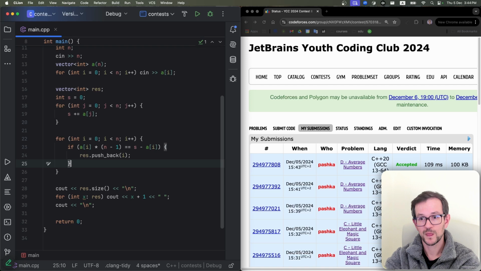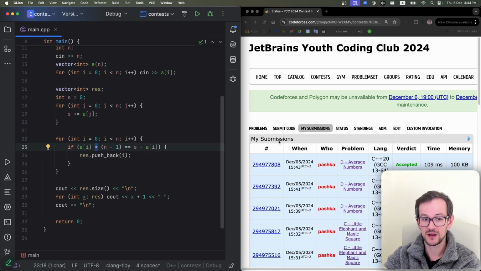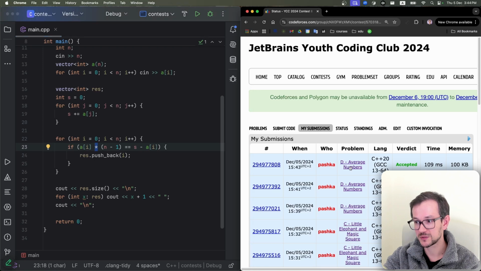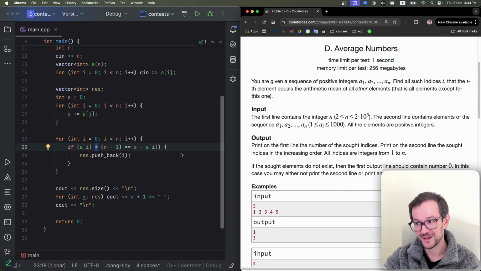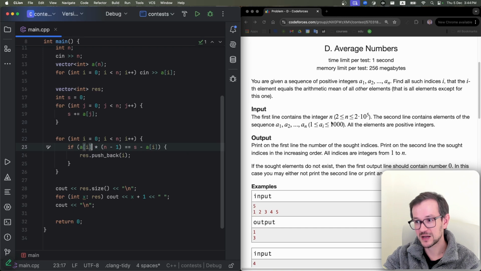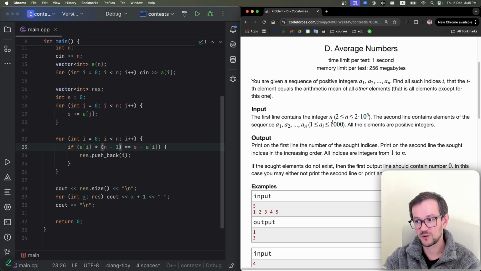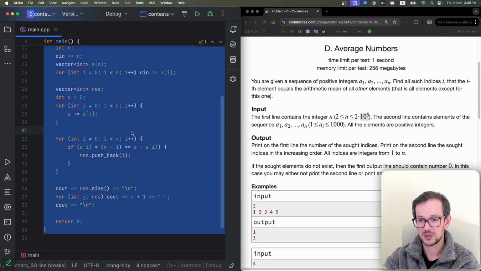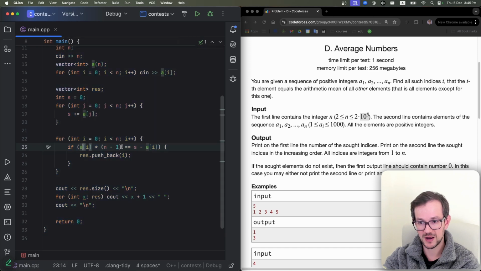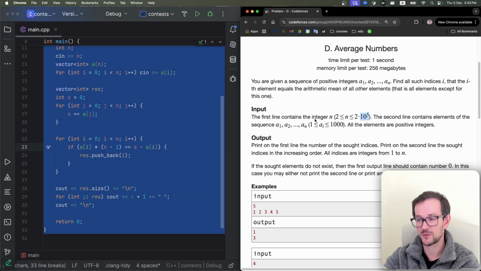Now, every time you write multiplication, you check that you don't have integer overflow problems. Let's check. No, I remember I don't have them, but let's check. So AI is up to 1000. This is up to 10 power 5. So this product is up to 10 power 8. Should fit in normal integers, 32 bits. Yes. So here it's fine. I don't have integer overflow problems here.